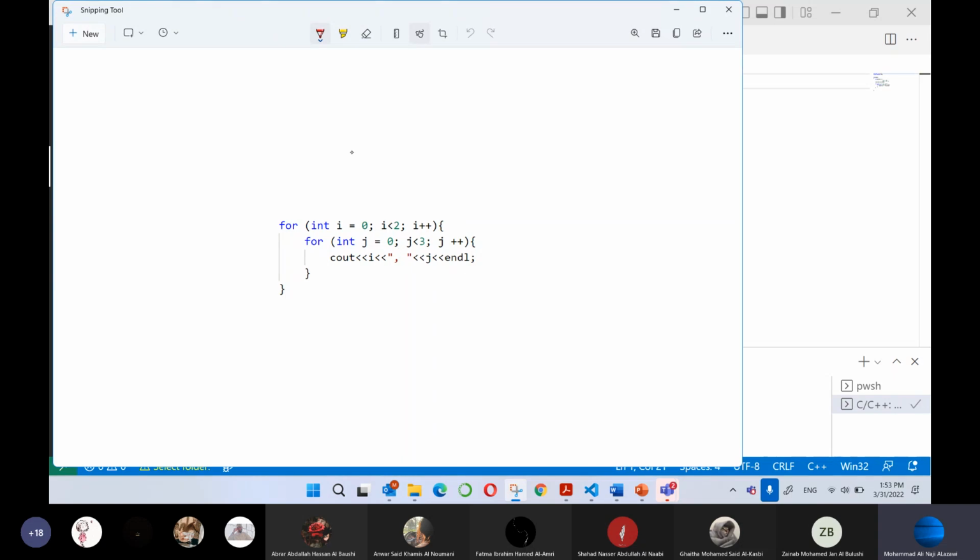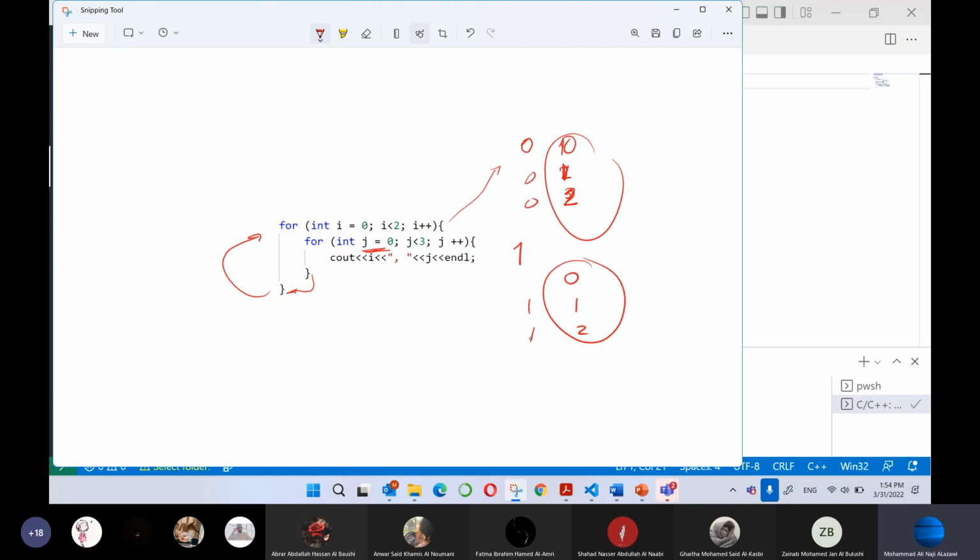See, actually here first i will take 0, and when it starts executing, it comes to j, then j will take 0, 1, and 2. When it finishes, it goes to i once again. i will take 1, then j will repeat 0, 1, 2. So in this case, that means 0, 0, 0, 1, 0, 2, 1, 0, 1, 1, and 1, 2. And that's exactly what we want. Now let's print.